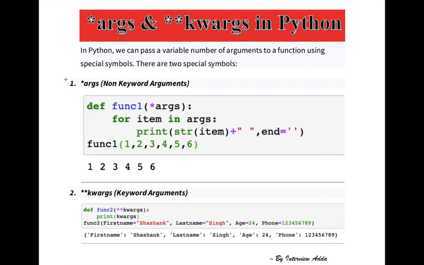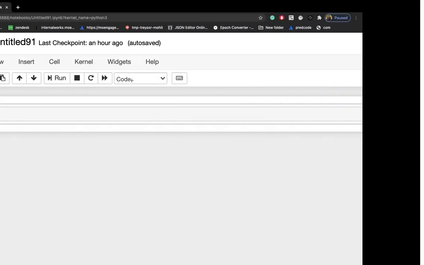So let's not waste our precious time and let's jump directly to Jupyter Notebook for writing Python code, and we're going to see how exactly we can use star args and double star kwargs in a Python function, and we'll discuss some concepts around the same, right?